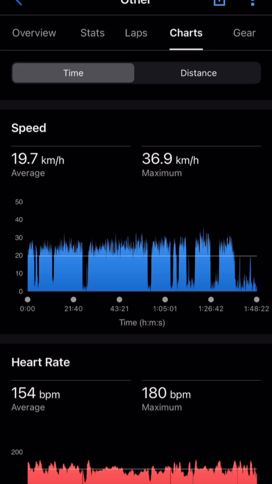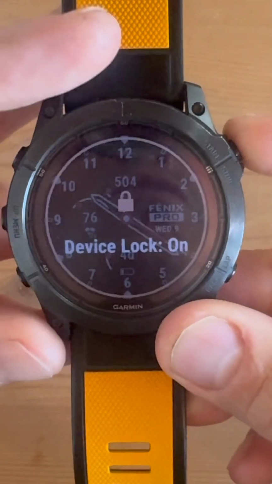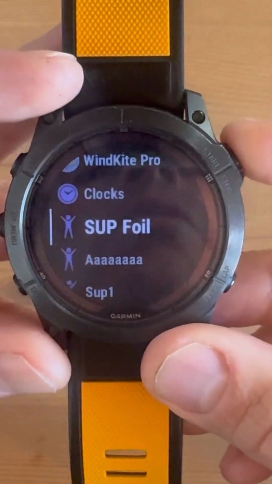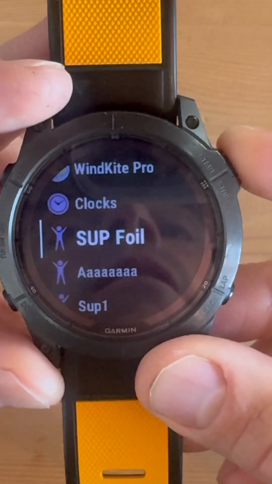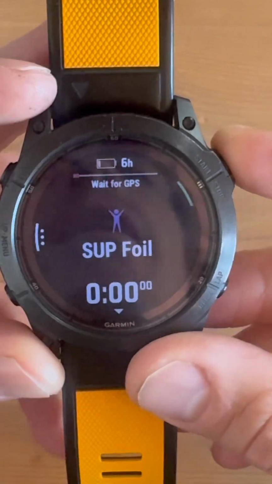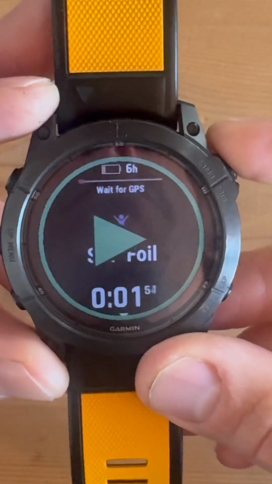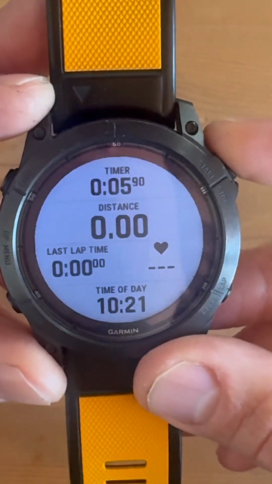How the screen on my watch looks, I'll show you on the actual watch. So on my watch, I'll show you real quick what it looks like when I'm downwinding. So this is the SUP Foil activity I created. I'll show you afterwards how I did that. I'll just start the run, even though we're nowhere close to a lake, just to show you what I have on my screen.